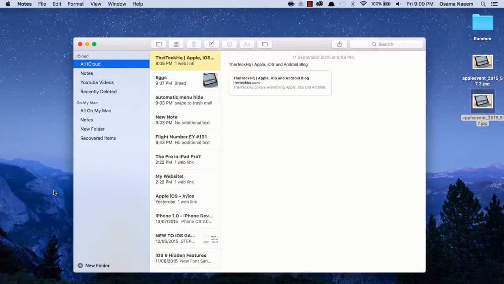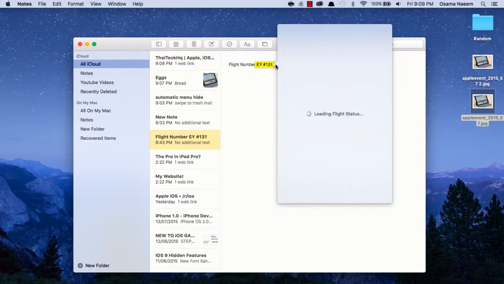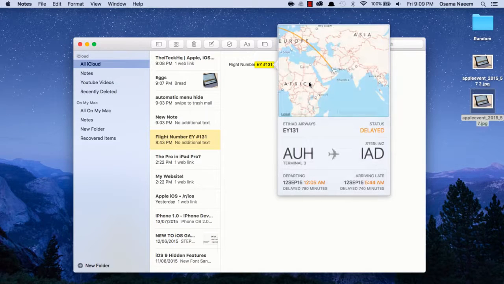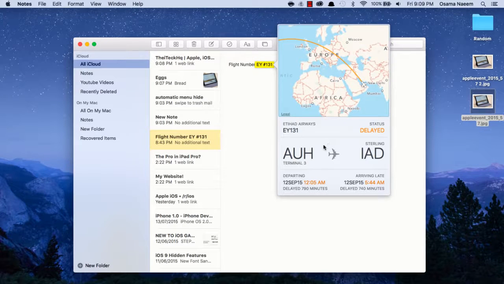Also, we have flight tracking option as well. So you can actually check out where the flight is currently. So if I go over here to this note right here, I've got this flight number right here, and you get the option as well, and you can simply just go and check out the flight status. So you can check out where it is. Currently it still hasn't taken off from Abu Dhabi, but so yeah, that's that.